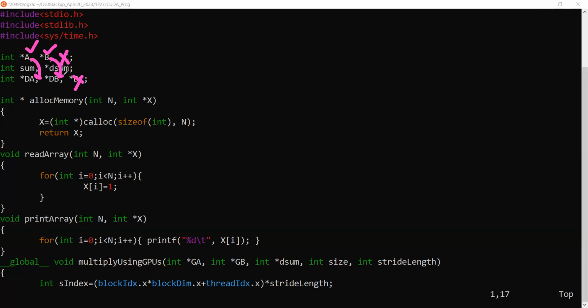CUDA memcopy takes four arguments. What are those arguments? Destination, source, how much data we are going to copy, and the direction of the copy. These are the four parameters. With the help of that, we can transfer the data between host and device.